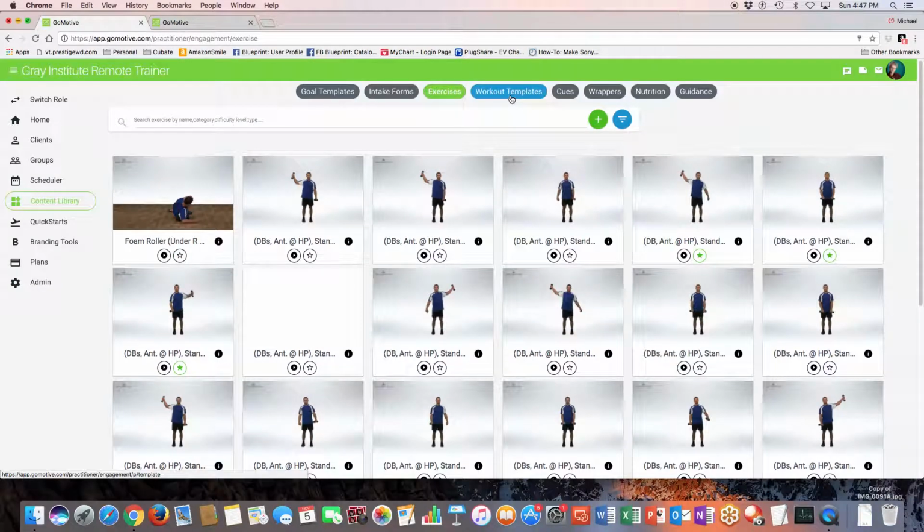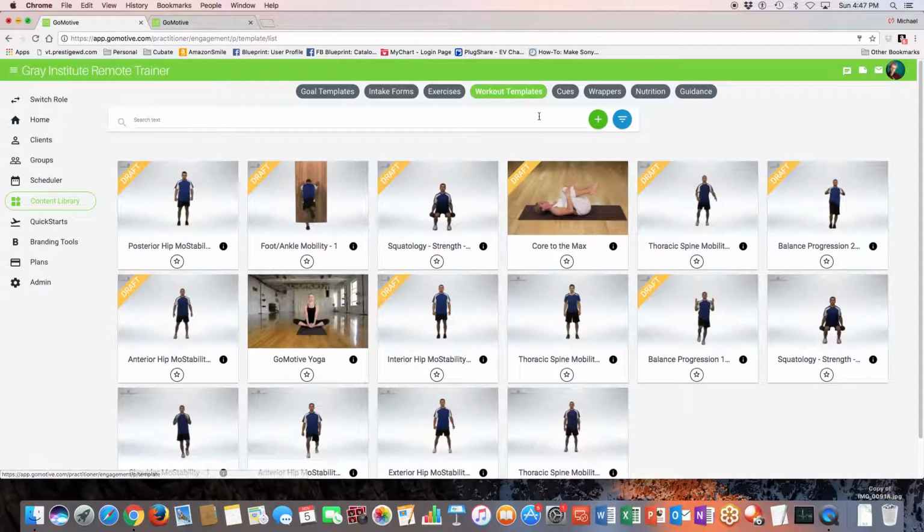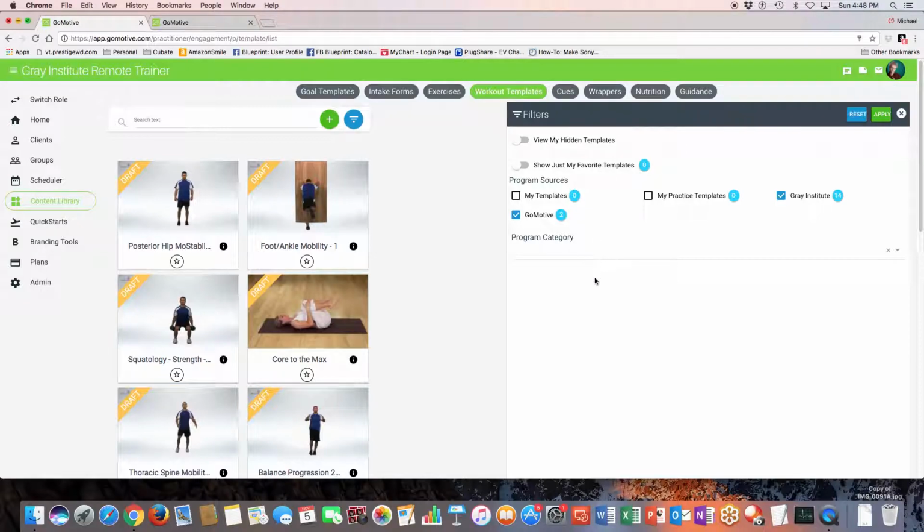Workout templates are limited in number to start, but as you get into the system, you'll be adding your own. So these are some from the Gray Institute and from GoMotive. Again, same concept, filter to find them, and then use them as you wish.